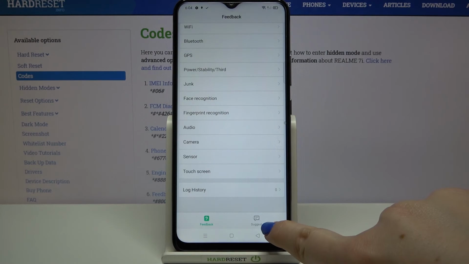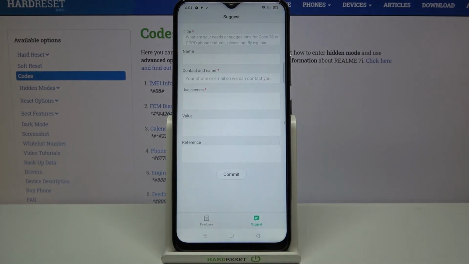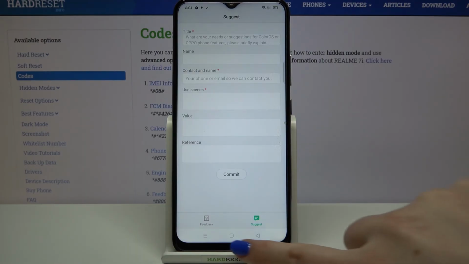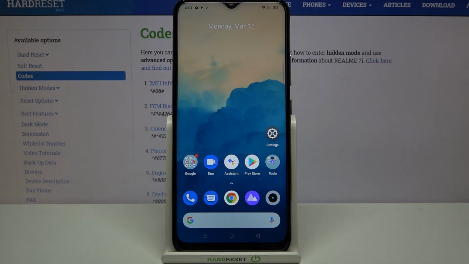What's more, here we've got the suggest option, so we can tap on it, and here you can suggest some changes to the developer of Realme. So you can describe what you would like to see in the next Realme. So actually, that's all. This is how to use secret codes in your Realme 7i.